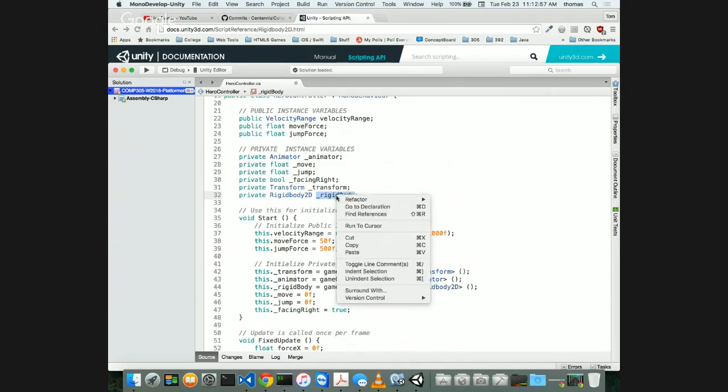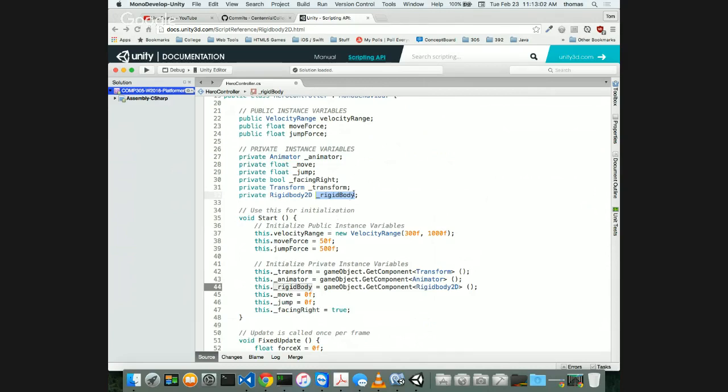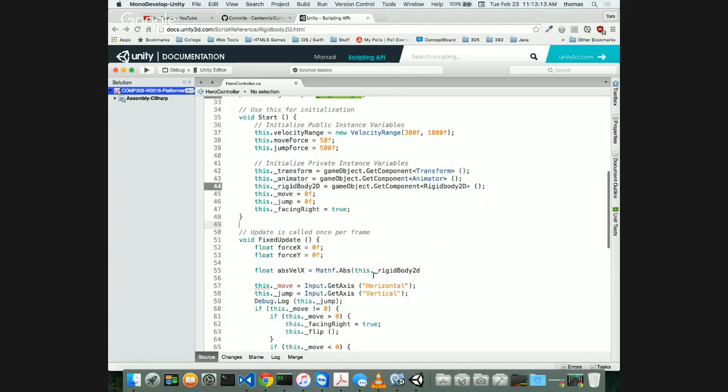Right click, refactor, rename. We want to rename this to what it's supposed to be, which is rigid body 2D. If I don't do that, guys and girls, what's going to end up happening is I can mistake things for what they are. Okay, let's go back. So I'm going to go back down to here.